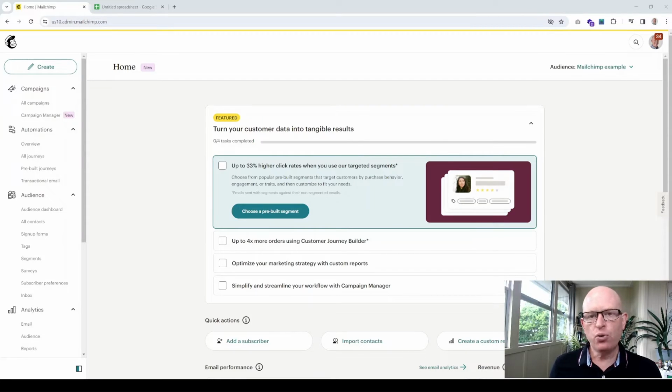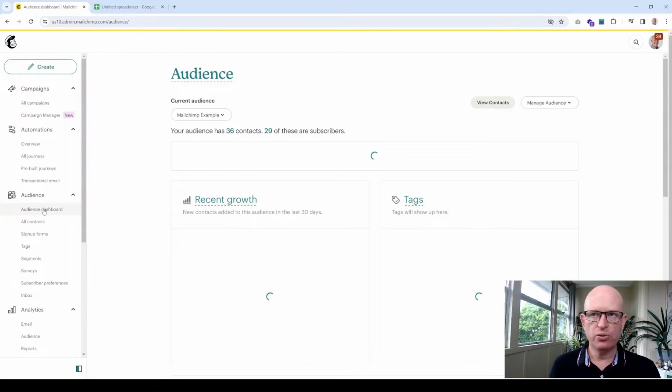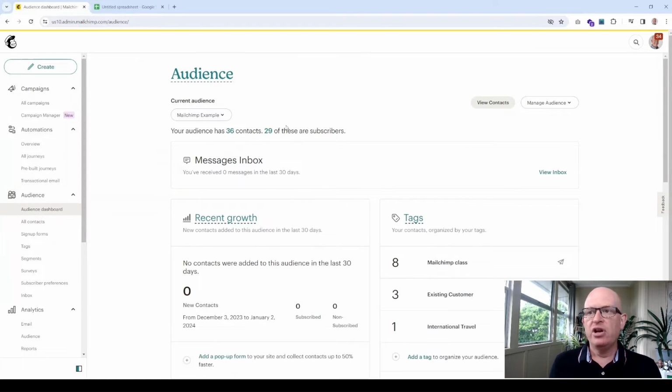To get to the audience section in Mailchimp, we quite simply log into Mailchimp and then under Audience, we click Audience Dashboard. So I'm going to click Audience Dashboard and there's various stuff going on here, but we can see we might be able to, in Mailchimp, have multiple audiences. And this depends on the plan you're on, Essentials, Standard, and so on.